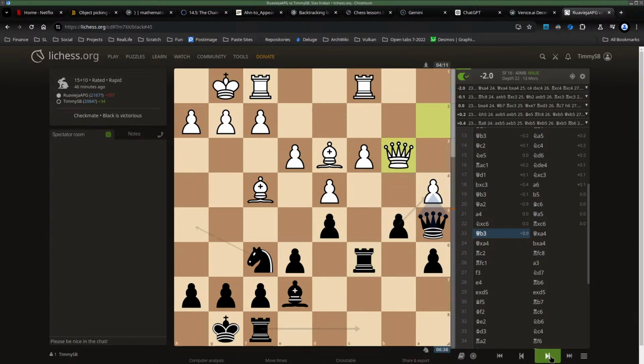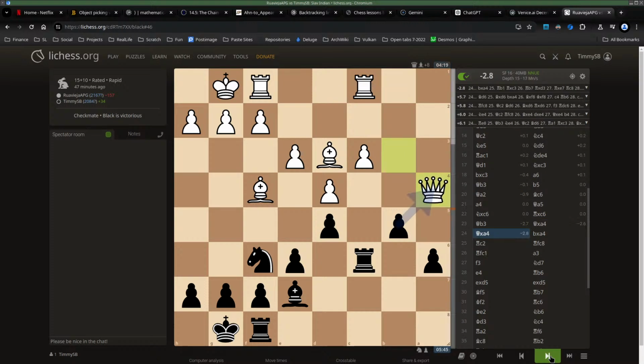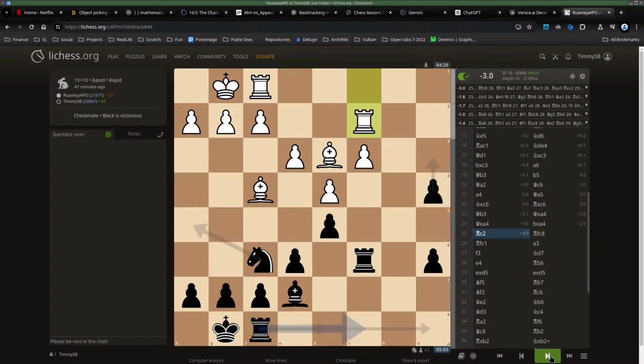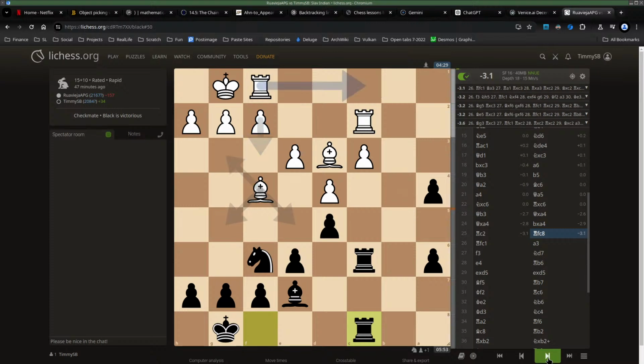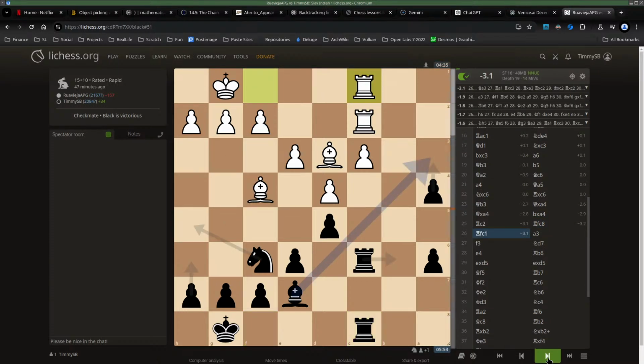That is a blunder, mister. A blunder. Yeah, and I took it. So now it's minus 7 point... minus 2.8. Minus 3. I think the reason is the free pawn. Just a lot. -3.